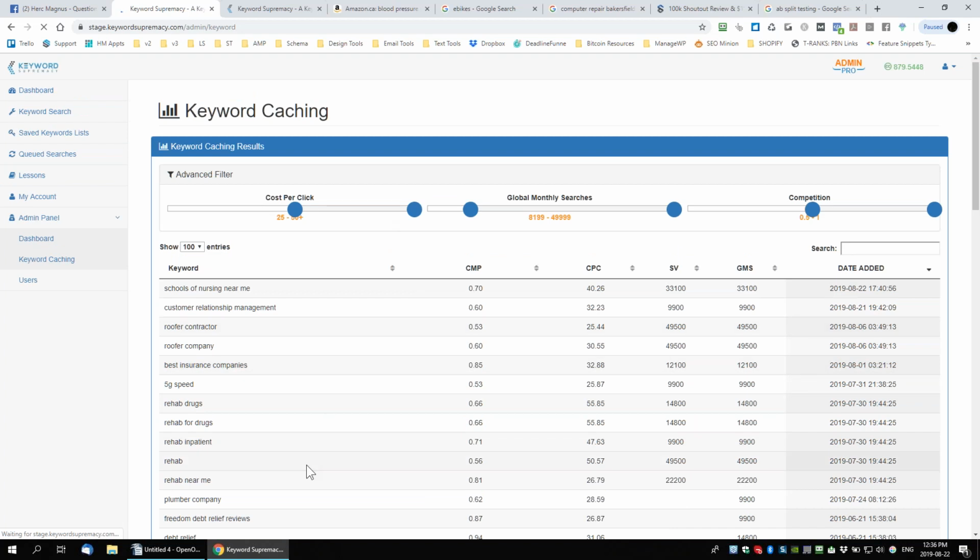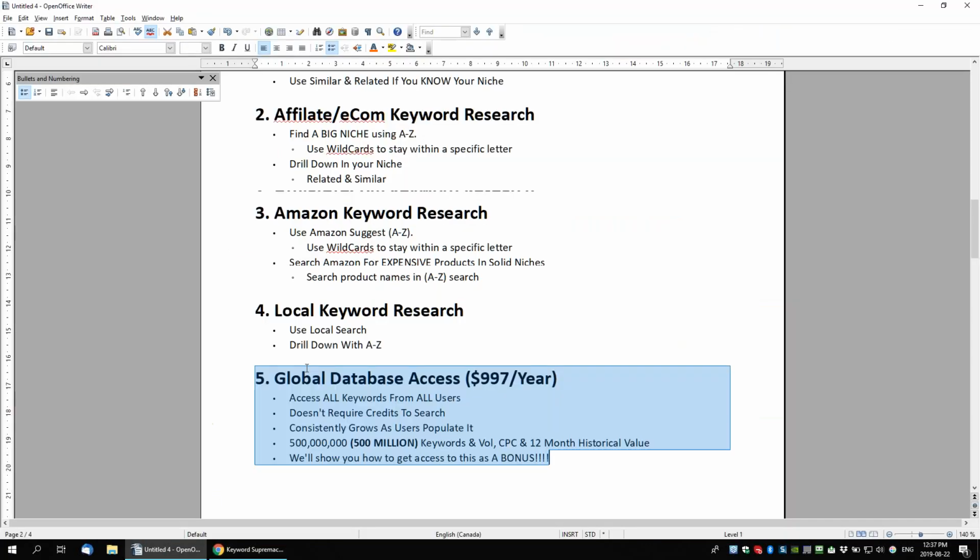So we're building a feature, guys, that we're gonna sell called Access to the Global Database, where you're gonna be able to search every keyword that's ever been searched for in Keyword Supremacy. And here's the cool thing about it, okay? We're gonna sell it for $997 a year. You're gonna be able to access all the keywords that everybody searches for. So even if you're not able to think, other people are thinking for you, you're just gonna find all kinds of crazy stuff.